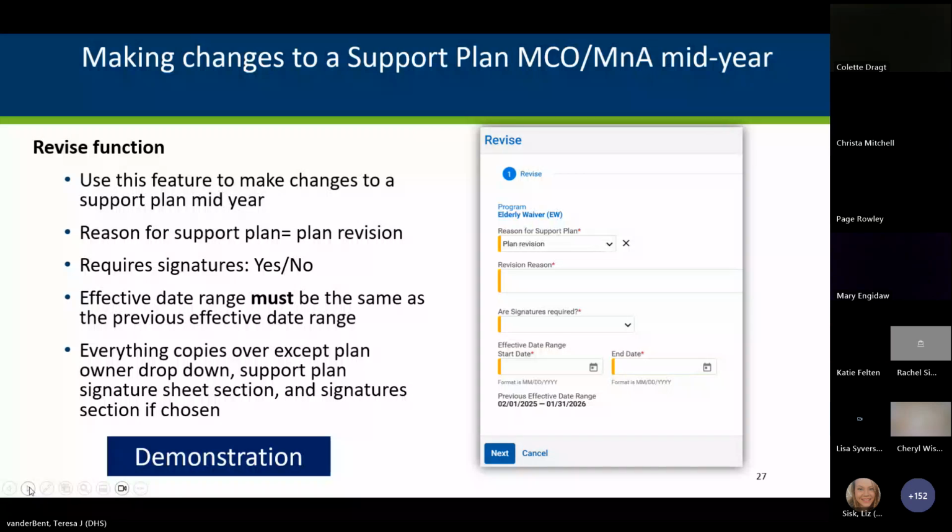If you're updating the goals or changing a service, you still want the effective date range to be the service agreement. So that is why it does have the previous effective date range listed. And then everything would copy over when you select the plan reason as plan revision, except for the plan owner dropdown, the support plan signature sheet if you choose yes, and then the signatures if you choose yes. So I will go ahead and demo how to do that.